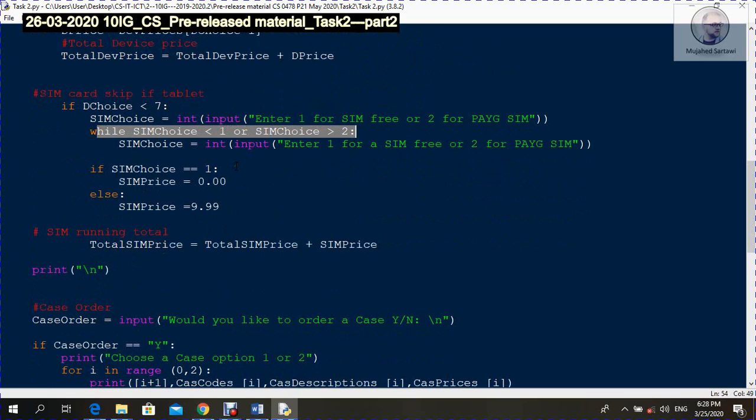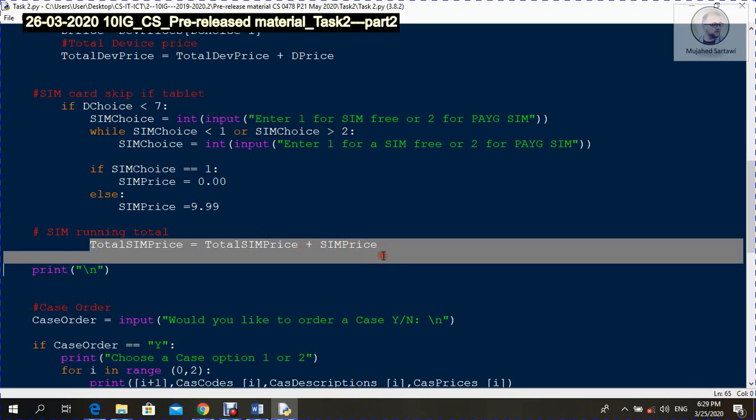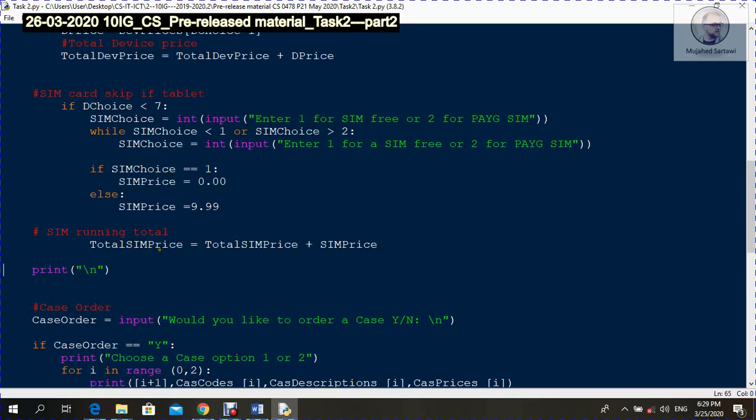Now, if the user asked for, let's say, a SIM card, if the SIM card choice was 1, there should be a SIM card price. So if the choice is 1, what's going to happen? Enter 1 for SIM free. So 1 is SIM free, so we're not going to charge the customer anything, so the price will be 0. Otherwise, if it's 2, the price will be 9.99. Then again, we will calculate the running total, which is the running SIM price total, the total price plus the SIM price. Then we make a new line here.